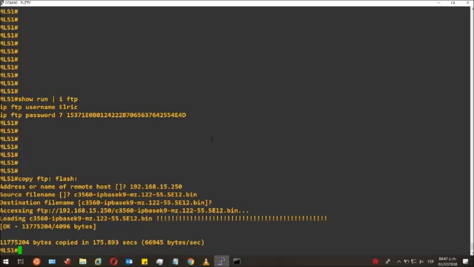We have already downloaded the iOS file into the flash memory. So we just have now left to tell the switch to boot with this iOS version.